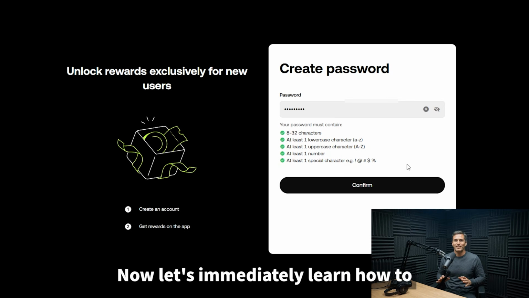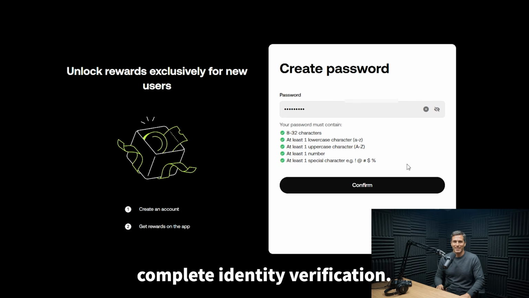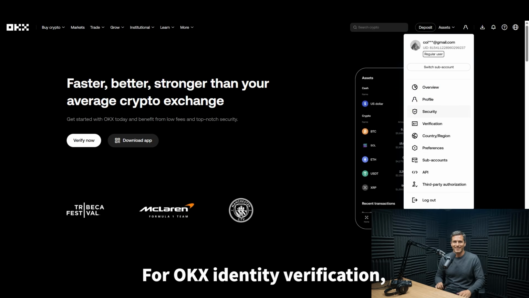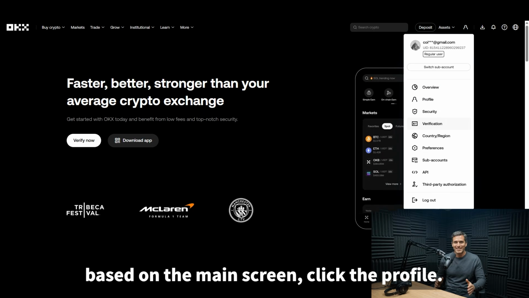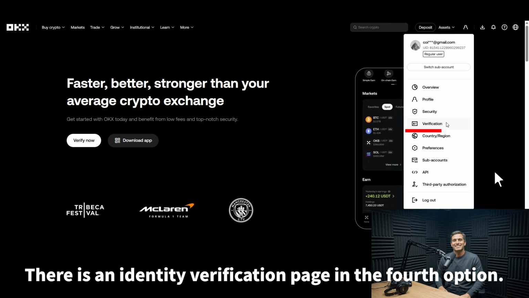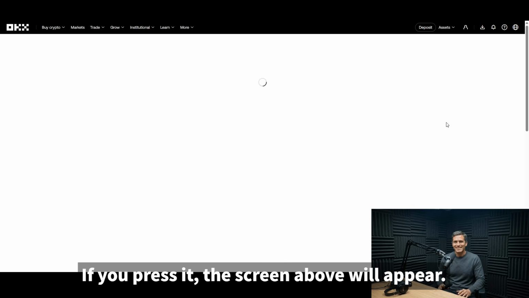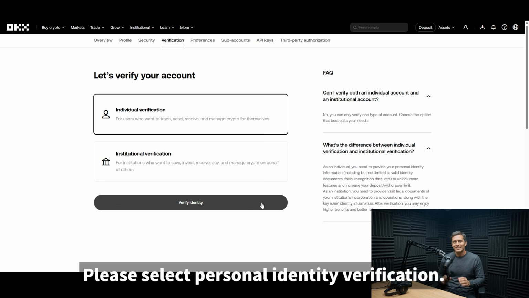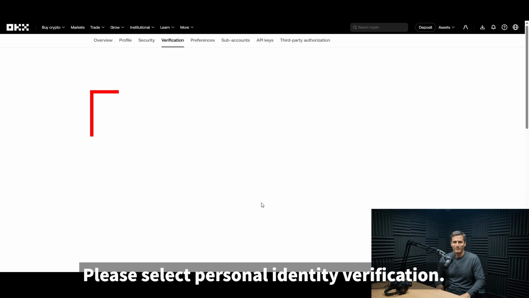Now let's immediately learn how to complete identity verification. Identity verification. For OKX identity verification, based on the main screen, click the profile. There is an identity verification page in the 4th option. If you press it, the screen above will appear. 2 options will appear. Please select personal identity verification.